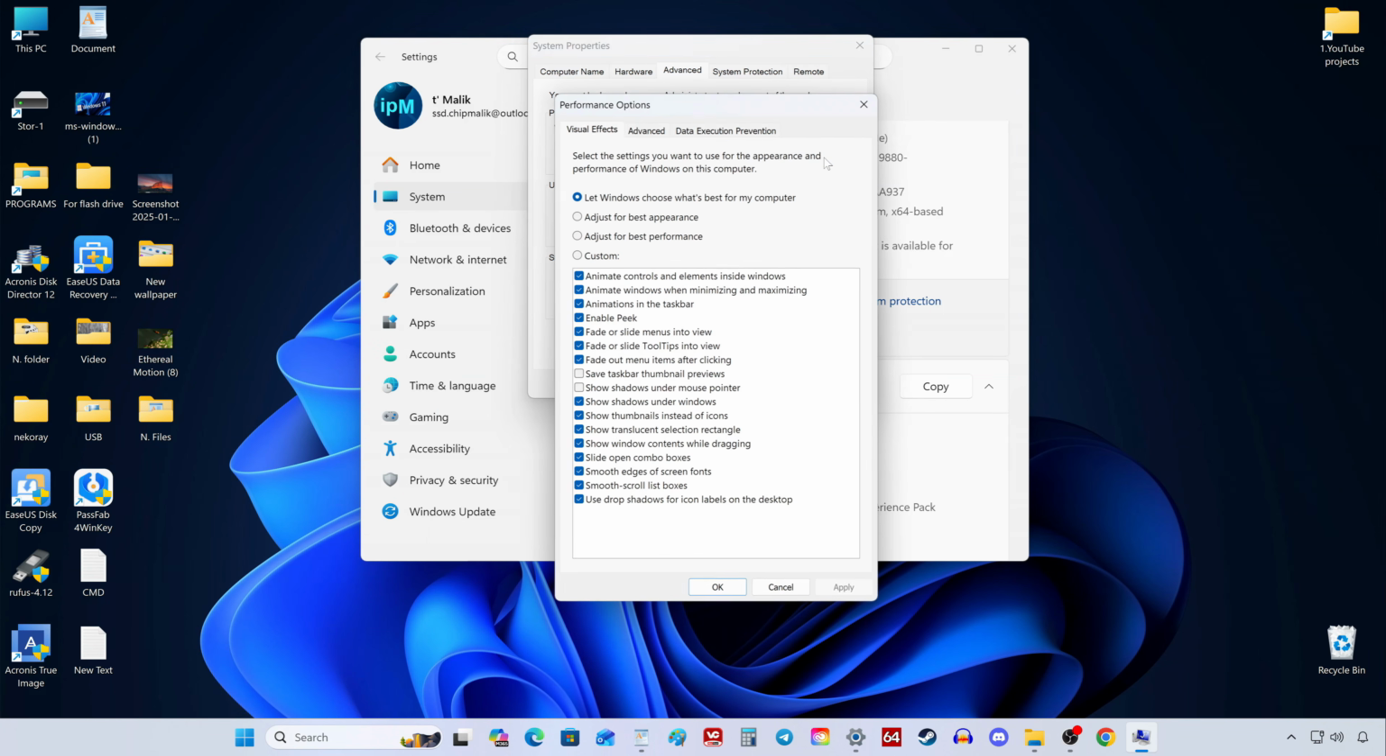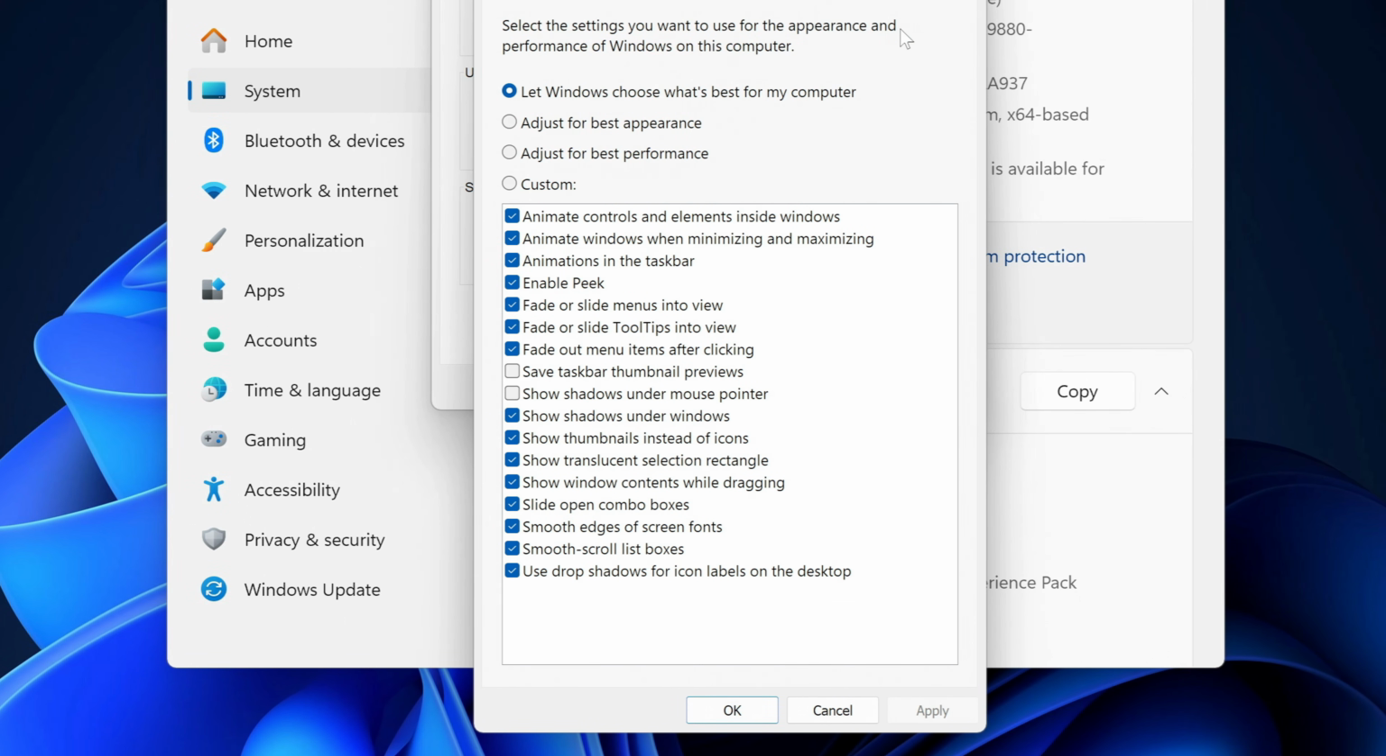Settings tab. By default, dozens of animations and visual effects are enabled here, and this is usually how everything works right after installing a new Windows. Control animations, window animations, taskbar animations, enabling Peek, fade, or slide modes, tooltips with fading or sliding effects, and so on. They make the interface prettier, but they put a lot of strain on the system.